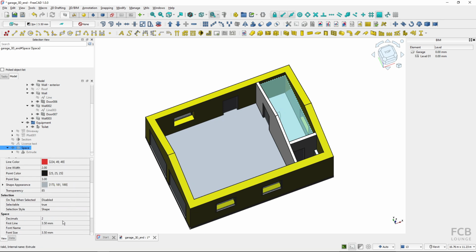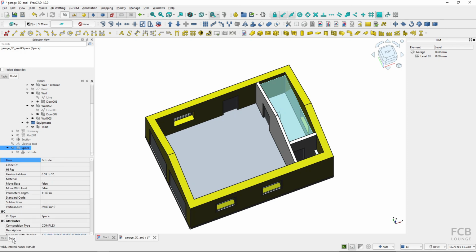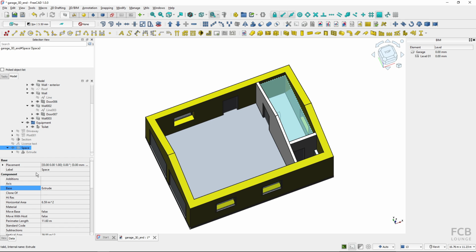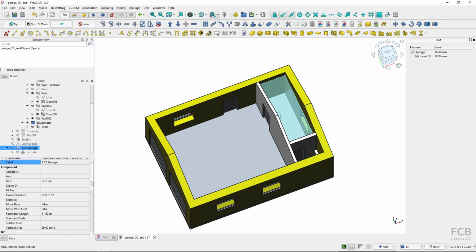Now what we'll be interested in is the data properties of the space. So first off, you can see that there's a label, and this is basically the name of the space. So instead of space, I will name it 1.02, the number, and storage, like this. You can see I could also rename it here, but this is the label. This will be the IFC name of the space. And the component information is not that interesting for us.